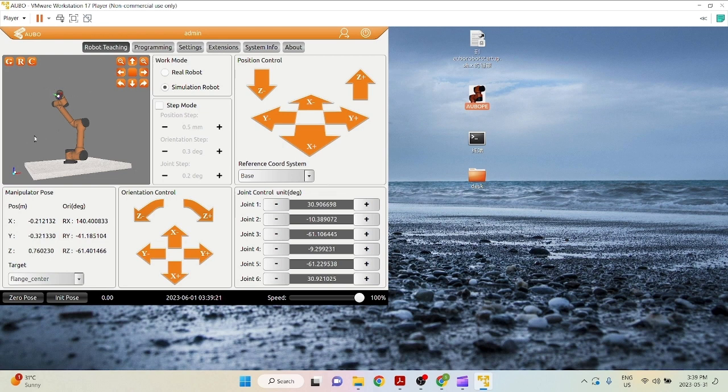So we have the robot here. You can drag around the robot, move it around just to better visualize the simulation. In the work mode, you can select real or simulation robot. Real robot means you have an actual robot connected, so when you move the robot around, the actual robot will move. However, because we don't have a robot currently connected to this virtual machine, we're just going to simulation mode.